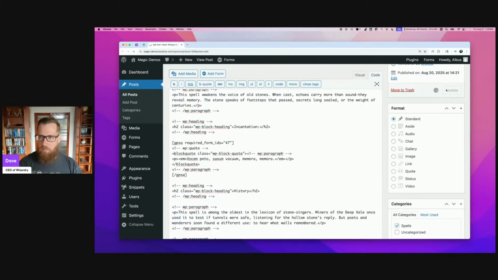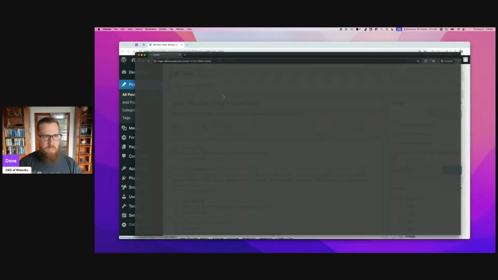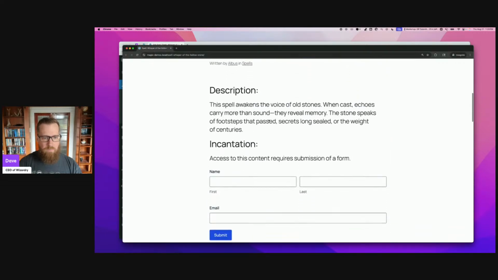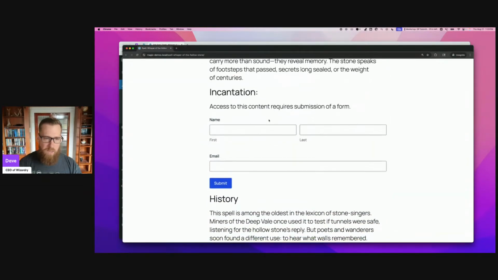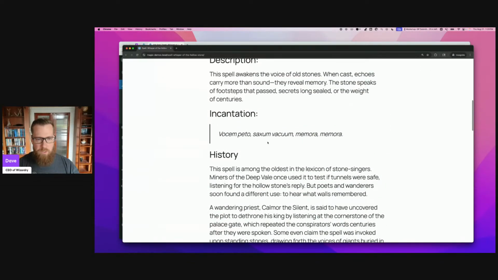And if we update this, and we are going to view this post again in incognito. Boom, same effect. Again, there's no difference to the user. The end user experience is the same, regardless of whether you're using the classic editor or the block editor. And we submit that, and there you go. It has revealed the incantation.